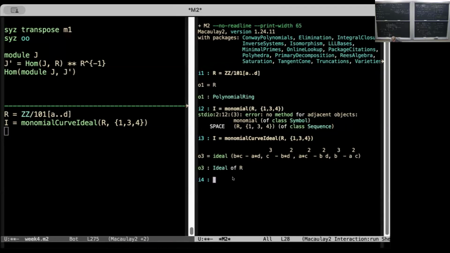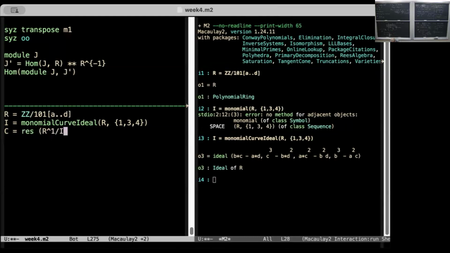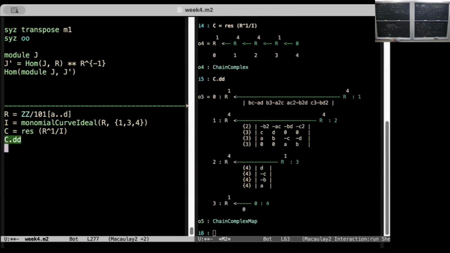So if I have that, and now I take C to be the resolution of S to the 1 R to the 1 mod I. That's the same thing as doing res of I, res of I, but it's a little more honest. Okay, so C dot DD, these are the maps of the resolution.